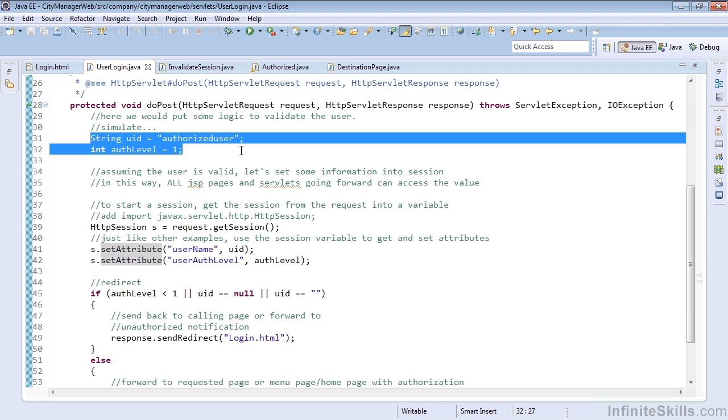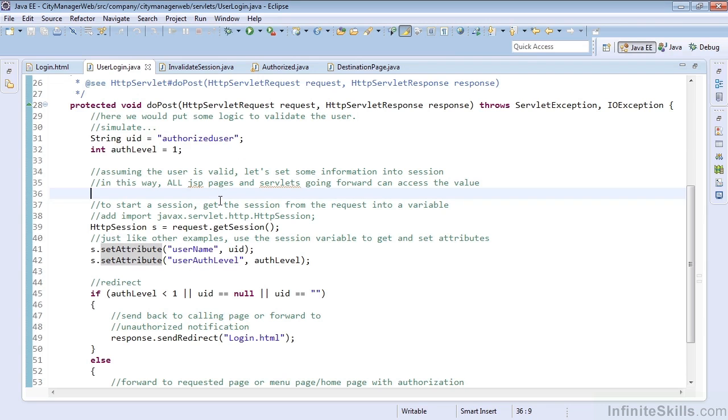So we'll set the user ID and the auth level from the information we returned from the database, and we'll just use that auth level as the variable that determines whether or not we're authorized. So anything greater than 0, we're going to be authorized. So we'll just assume it's valid. We could then redirect to any pages or servlets we want.